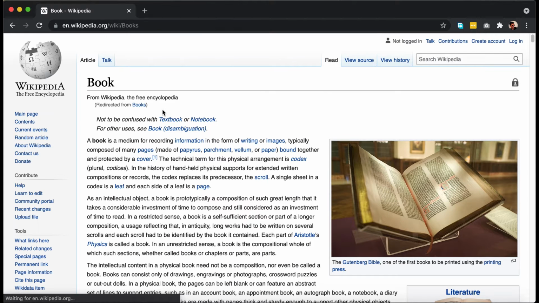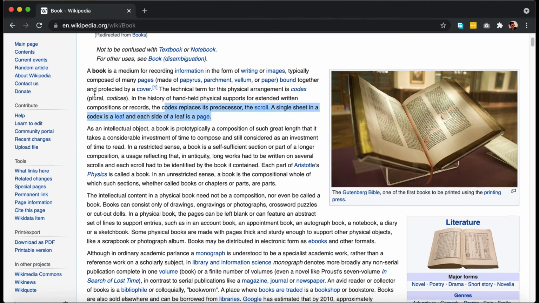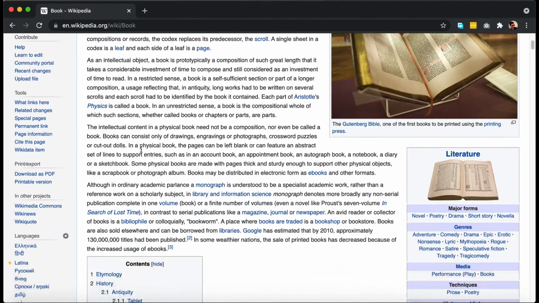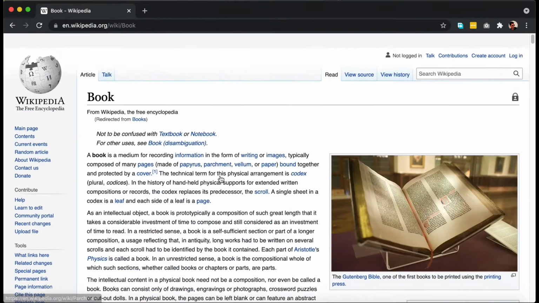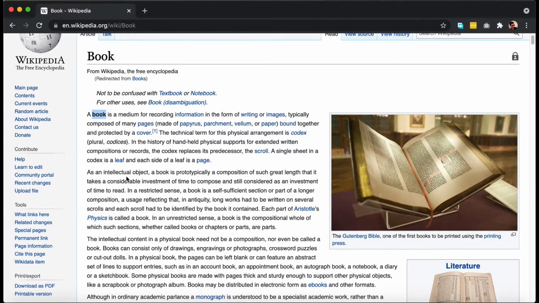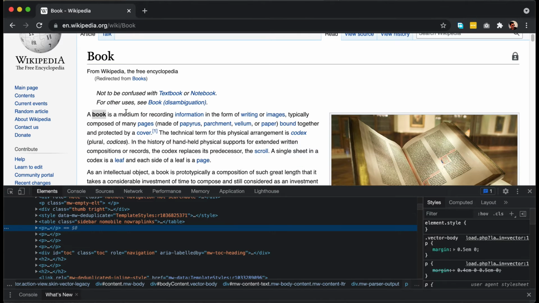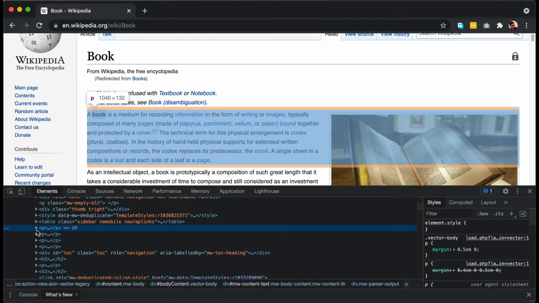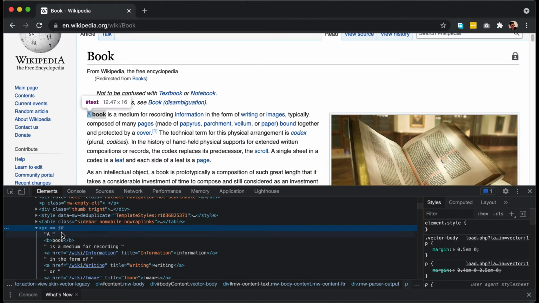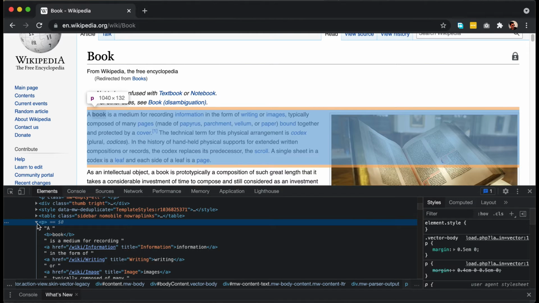Now you can see, under the title of books, there are many paragraphs added. This is one paragraph and this is a second paragraph. Likewise, we have many paragraphs in this page. I'm going to right click on this place and go to inspect, and here you can see this paragraph is wrapped up inside the p tag. So when you are adding paragraphs, you are using a tag called paragraph tags in HTML.